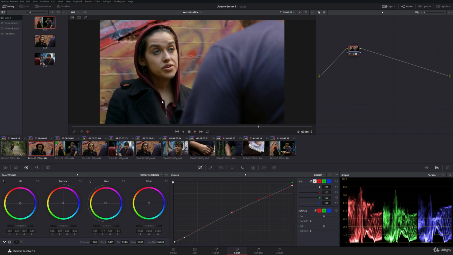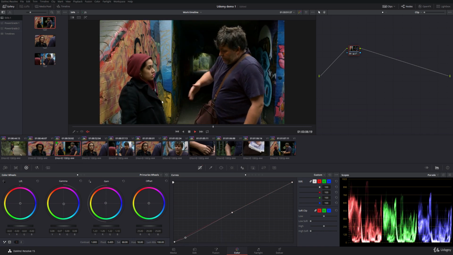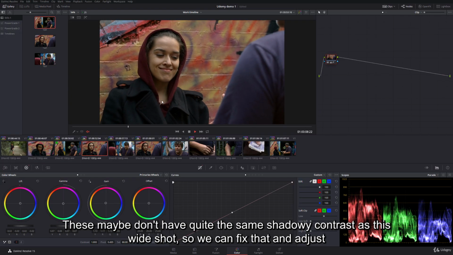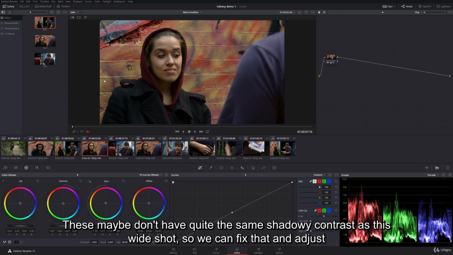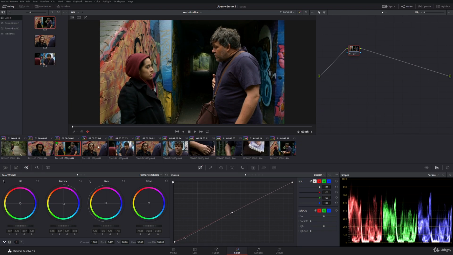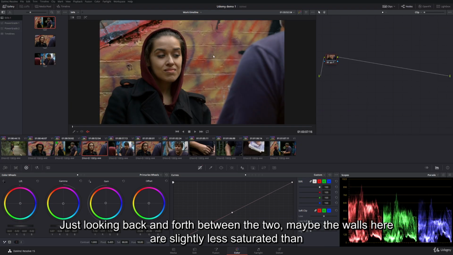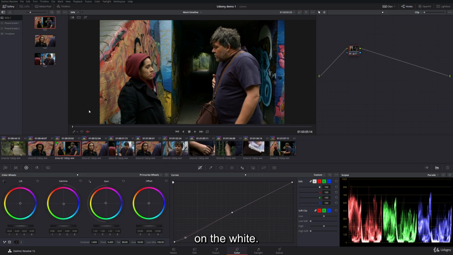We'll go through again. These maybe don't have quite the same shadowy contrast as this wide shot, so we can fix that and adjust that as well. Just looking back and forth between the two, maybe the walls here are slightly less saturated than on the wide.